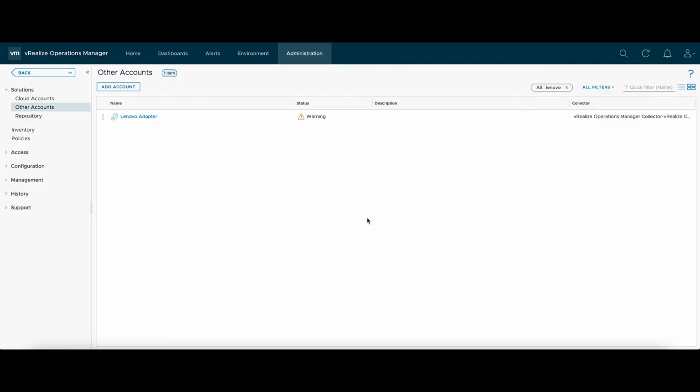Once this completes, you'll notice that your adapter instance will be in a warning state. It's perfectly normal until after the first collection. Then it will change to green.